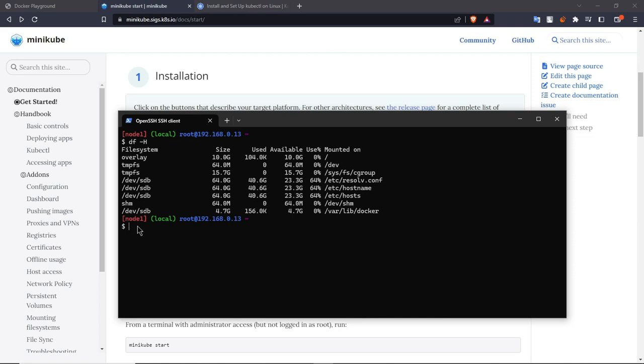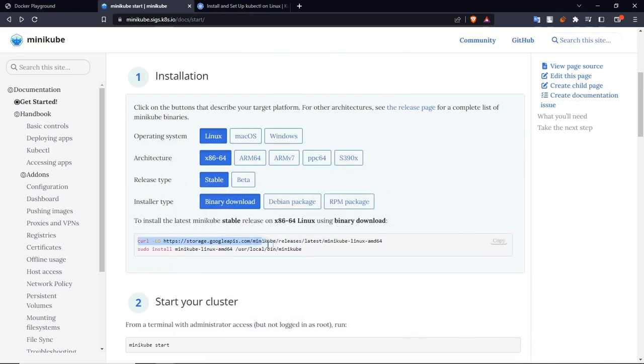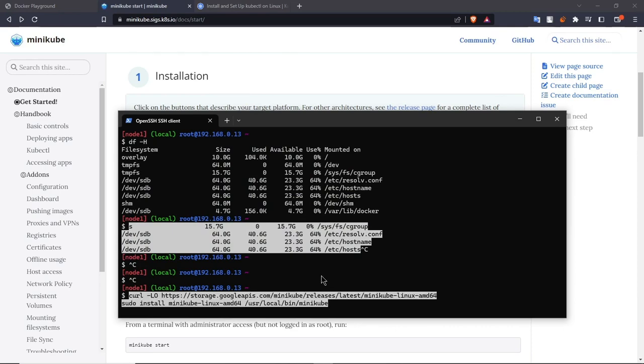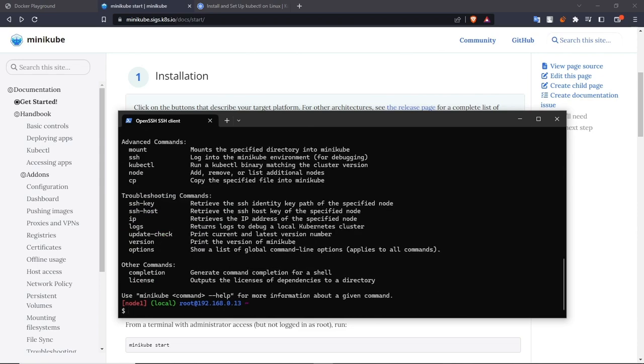Let me just Control C. So yes, Minikube is downloaded and Minikube is configured on the system. It is installed now.